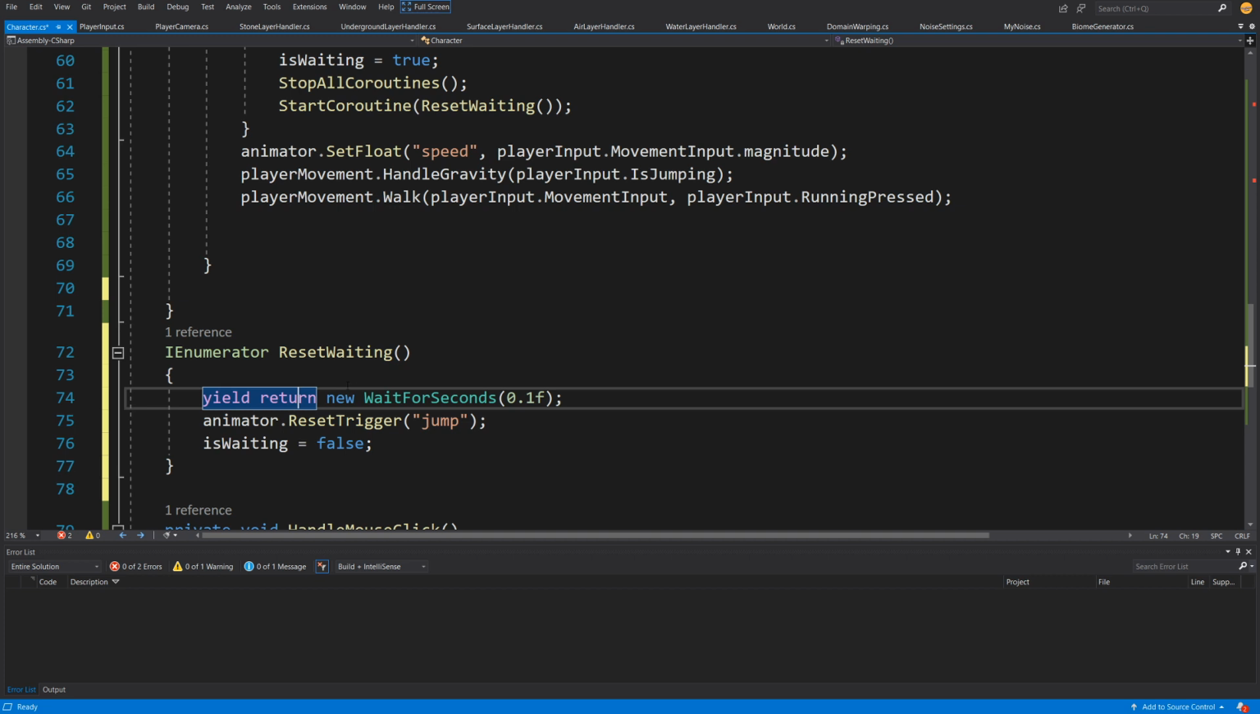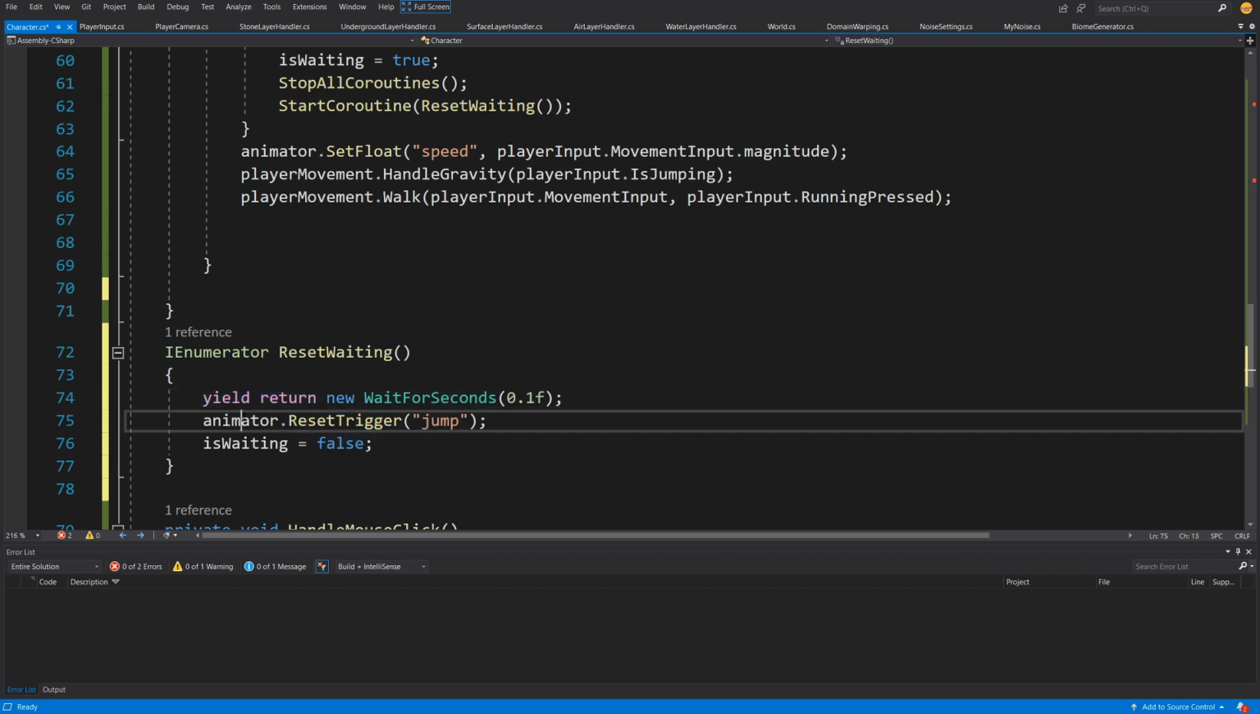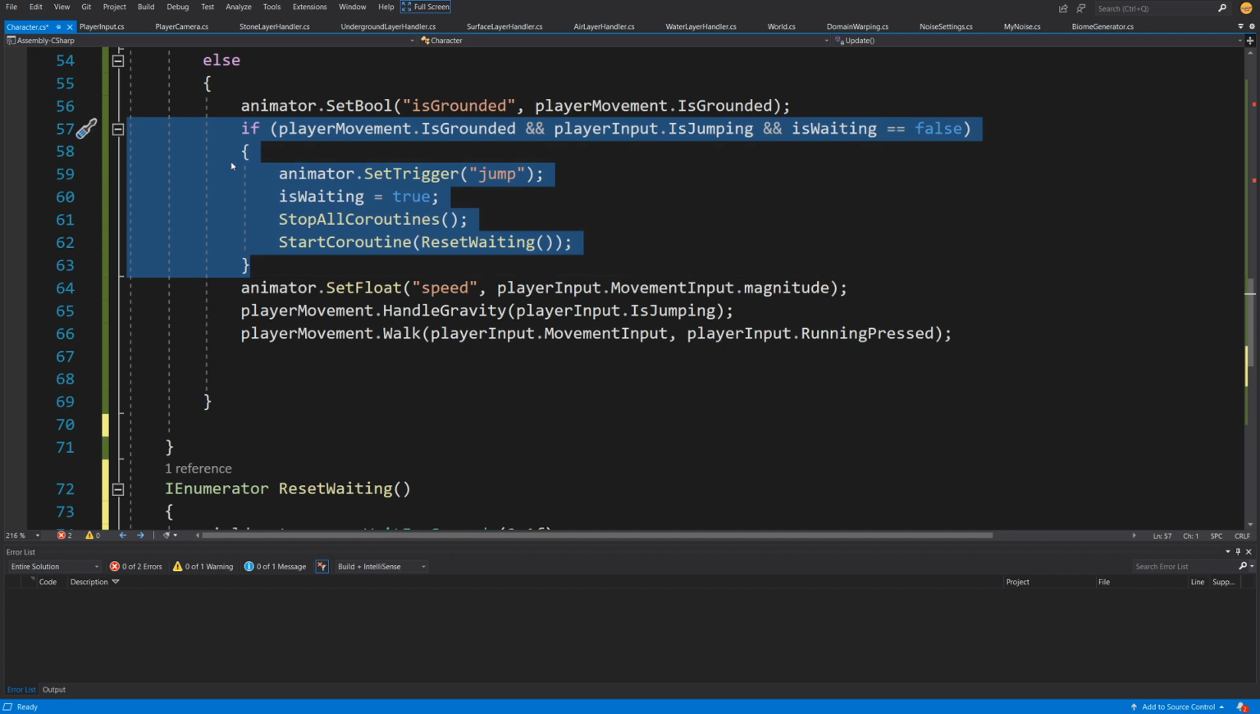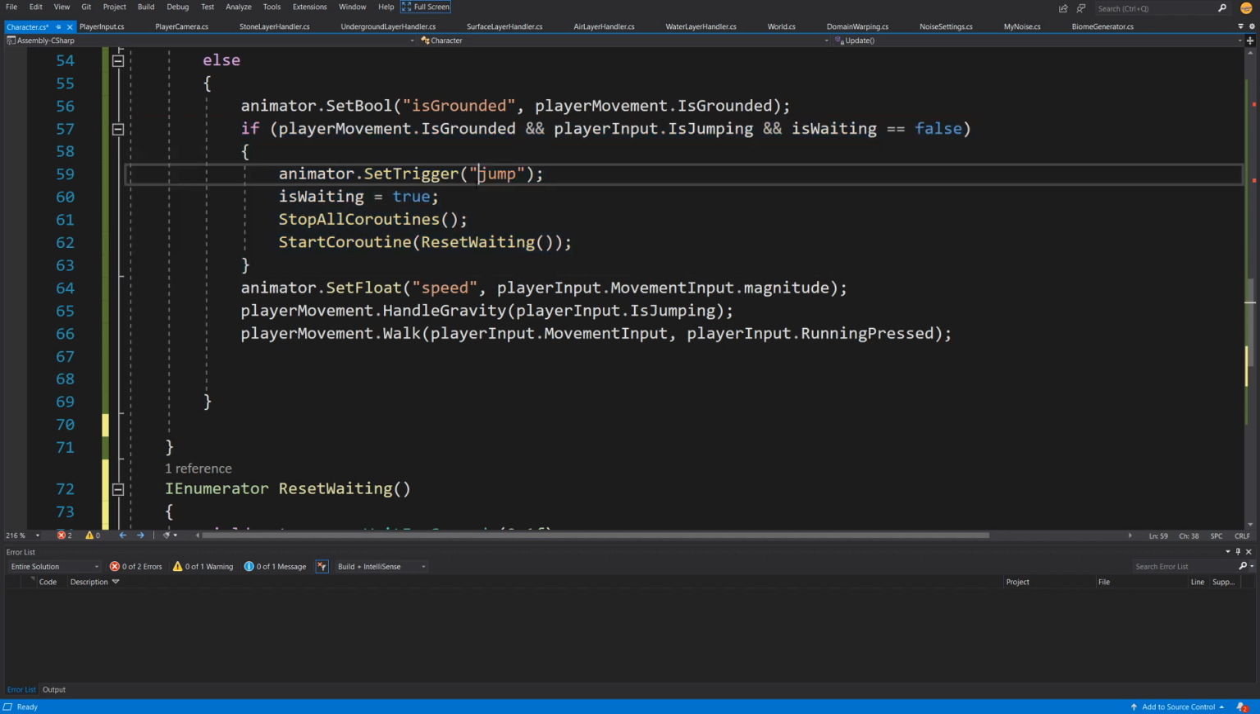It is just yield return new WaitForSeconds 0.1 of a second. We are going to call animator reset trigger jump, and we are going to set is waiting to false. So this will prevent our jump animation being played a couple of times because we have set the trigger jump to be true after we have already started playing the jump animation.